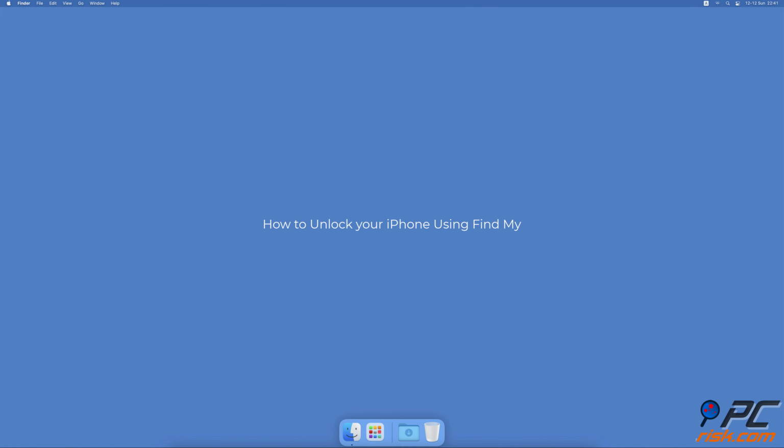Click on the Find iPhone option. From the map, select your iPhone's location. Then, click on Erase iPhone. Confirm the action by clicking on Erase.